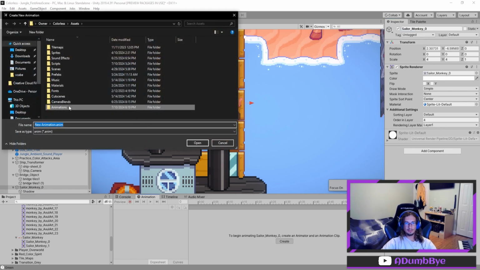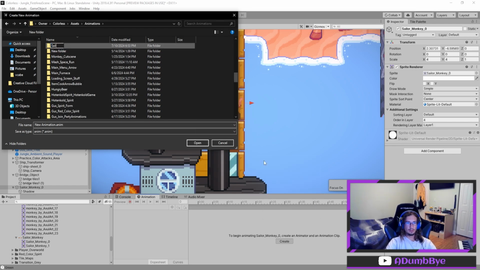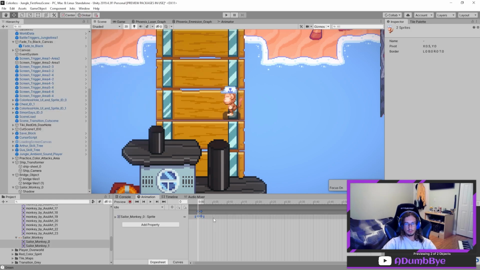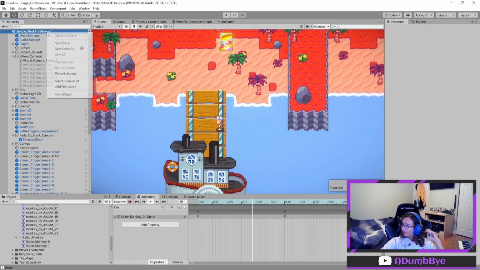Create an animation for the Sailor Monkey. Create a new folder for it. Sailor Monkey. And then we also idle every 10 frames. And then obviously we need to add this. So, yep, there we go. Got our monkey. And that is it for today.